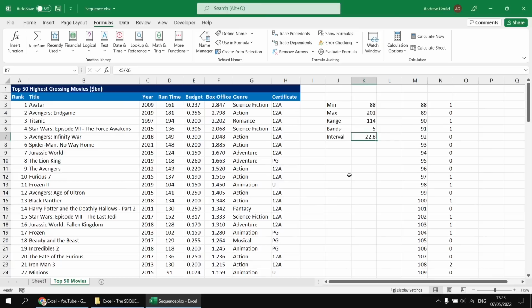If we wanted that to be a whole number, an integer, we could use the ROUNDUP or ROUNDDOWN functions wrapped around that expression. So let's here use the ROUNDUP function, and I'm going to say ROUNDUP K5 over K6 to 0 decimal places. So there we go, a nice whole number.